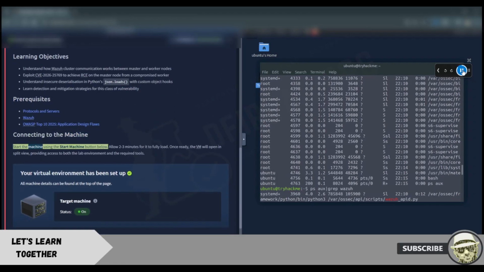Connecting to the machine. Start the machine using the start machine button below. Allow 2 to 3 minutes for it to fully load. Once ready, it will open in split view, providing access to both the lab environment and required tools.